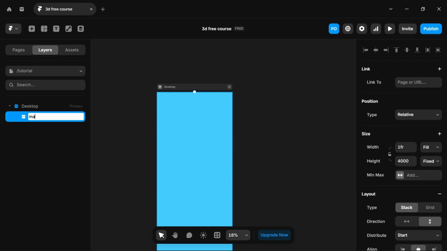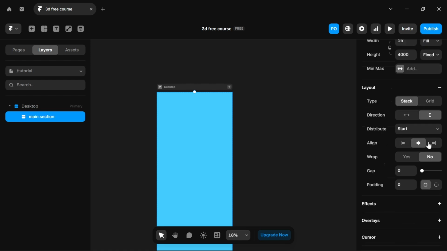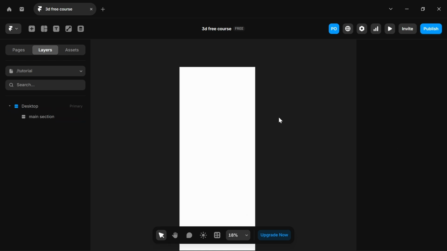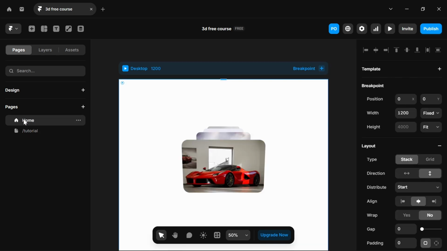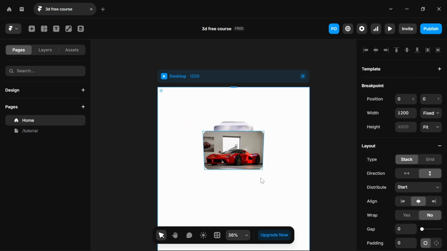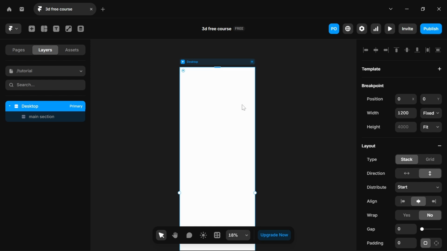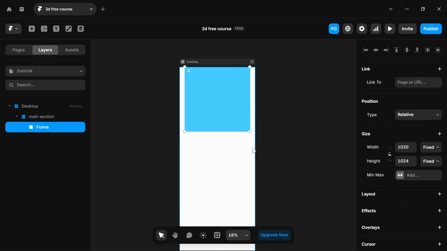I'll be renaming this as main section. Of course, we won't be making use of the fill color, so I'll be doing away with that. That's it for this section. Then we have to think about adding individual sections inside of this main section. What do I mean? If you go back to the main design I did right here, you see that the whole animation lies on the hero section. So the section I'm going to bring out inside of the tutorial page of the main section is going to be the hero section. So F on your keyboard again, drag out a frame, and I'll be making the width of it fill width.